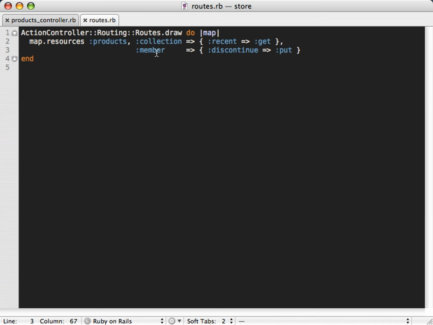If you look in our routes file, you can see the recent action is set up as a collection. That means it's treated on multiple products, multiple resources, and that's a GET request. I also have a member action set up here called discontinue, and that's a PUT request that it accepts. That means it just acts on one specific resource.